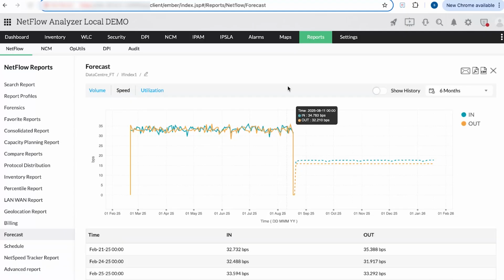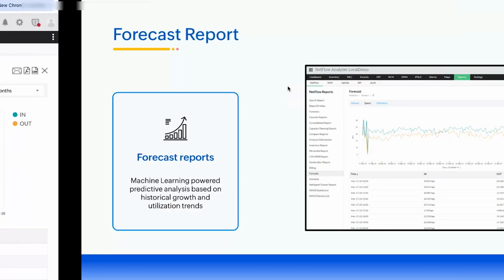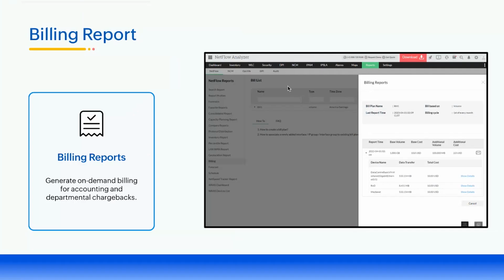Next up, we have billing reports. Billing reports will help you measure the bandwidth usage, generate bills according to every bill plan and billing cycle. Having NetFlow Analyzer can be an advantage to a network admin, especially ISPs, to generate bills automatically without having to customize it every month for every customer. Let's go here.